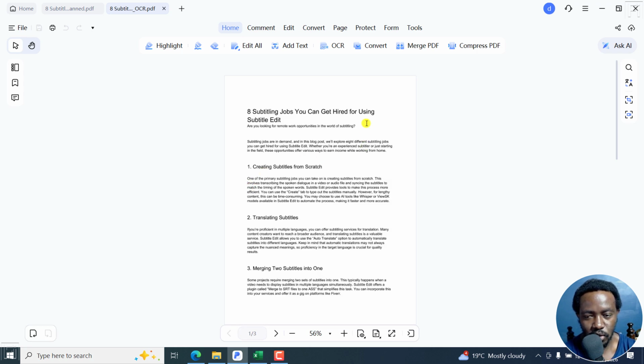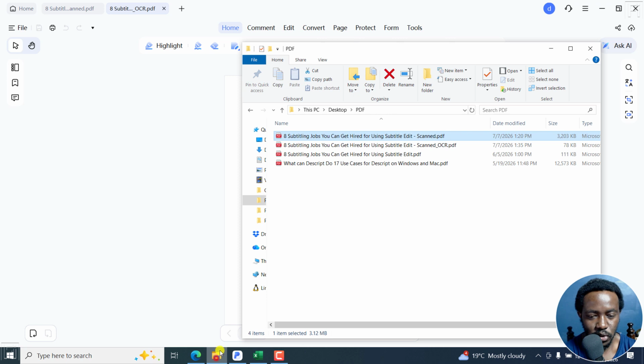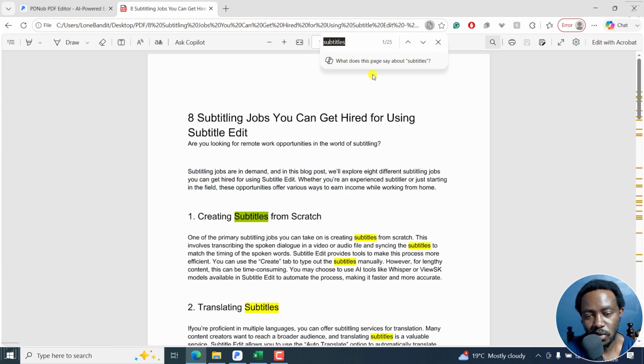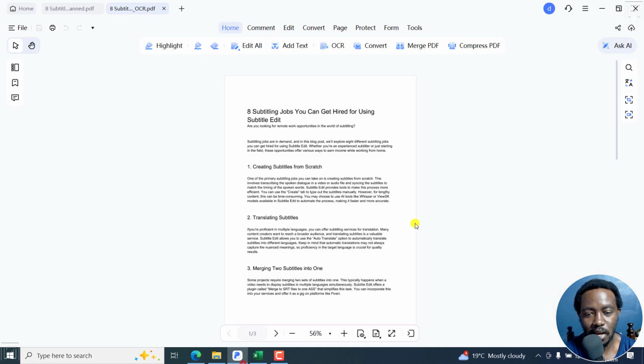And once you save that document, I'd like us to go back to our folder, and you can see the scanned underscore OCR file. Just double click on it. It's going to open up in Edge, and if we try to select, it's possible to select. If we press Ctrl F, I can now see the number of times the word subtitle appears. Now our PDF document is selectable, that is, you can select the text, and it is also searchable. And that is how you can make a document searchable and selectable using OCR via PDNob.